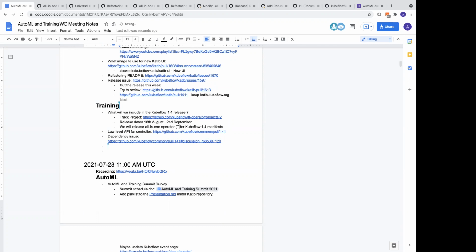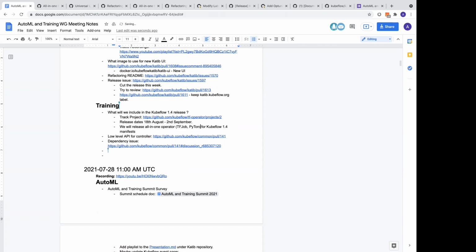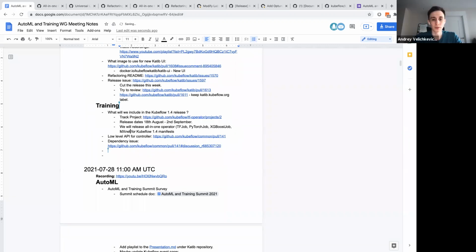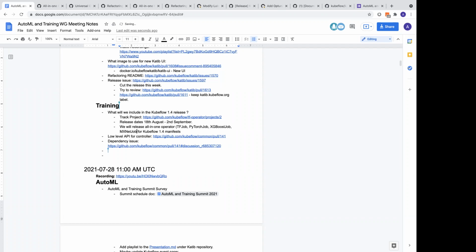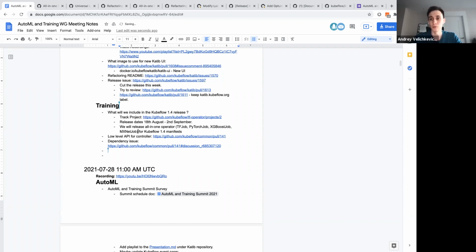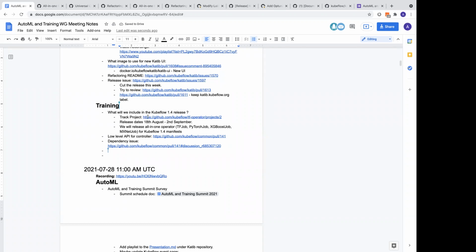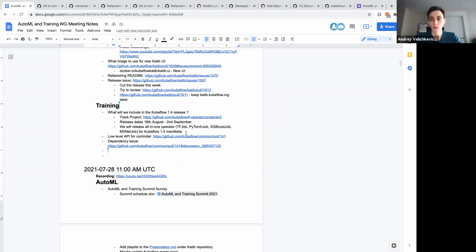Then in that case, the testing effort is very much required; we have to enable tests for this for sure, else that will be a problem. Is it correct that currently the all-in-one operator includes XGBoost, PyTorchJob, TFJob, and MXNet? So we don't have MPI in the all-in-one operator? Not yet. So I don't think we will make it before next week, right? Right, I think MPI is not part of the 1.4 release.